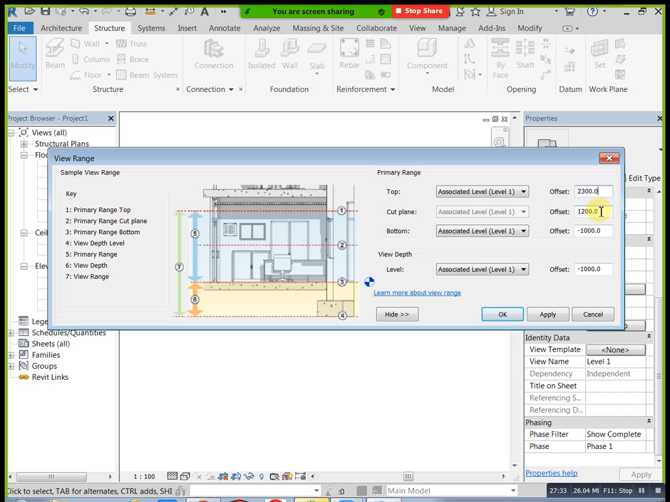Okay, some people understand this, some people don't, but you only need to remember two, top and cut plane. If you need to see above the reference level, you can mention values for top and cut plane. If you need below the reference level, you can mention values for bottom and level. That's it. Okay, now we can see, for example, go to architecture.